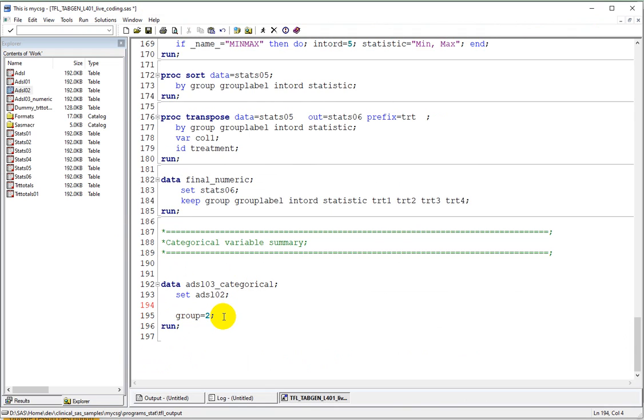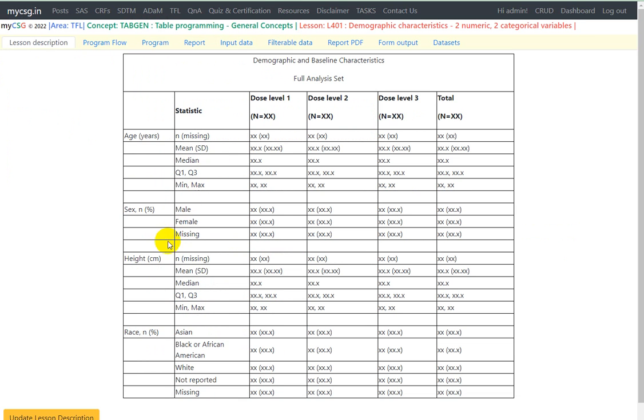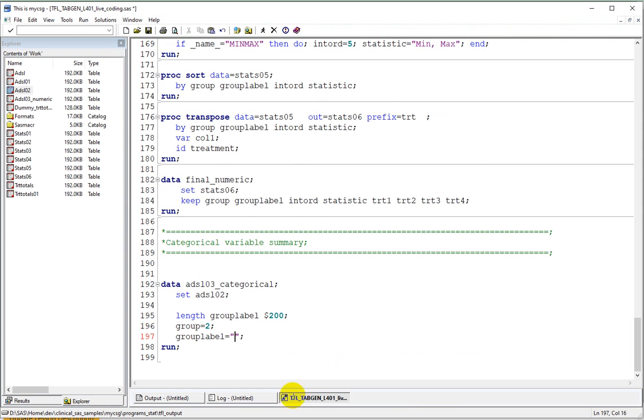So before that, let us assign group label a length of 200, similar to what we have assigned when we were creating the numeric variable summary. Here, let's call it group label. So let's go back to the report and then use this value for group label.